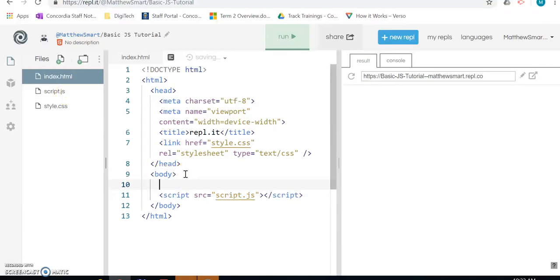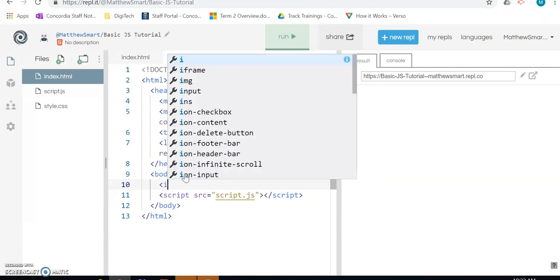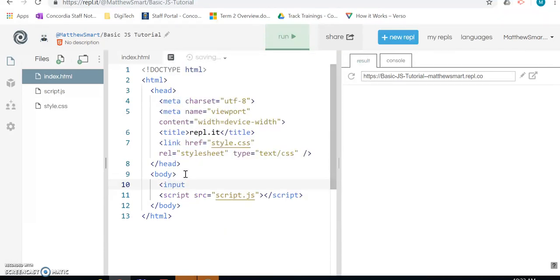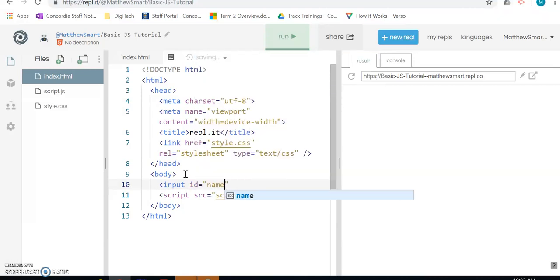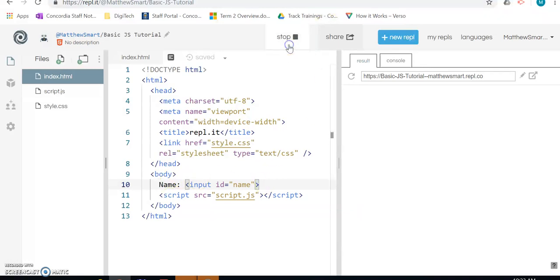The first thing we need to do to get this working is we're going to be creating a really simple input box where we are going to be able to write our names and then print that out to the screen underneath. So the first thing we need to do is have an input, and we're going to give that an ID called name, and we're going to put this here, and we're going to give it a label as well, name. So when we run the page here, you'll see that just a box appears with the word name next to it, so we can type into this box.